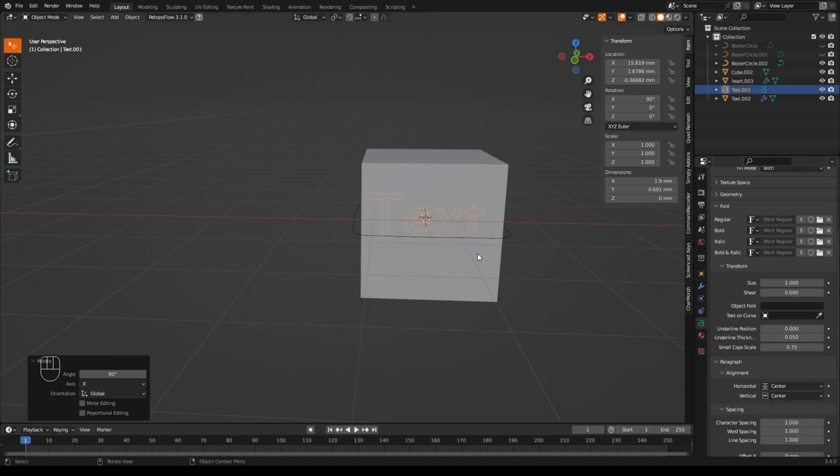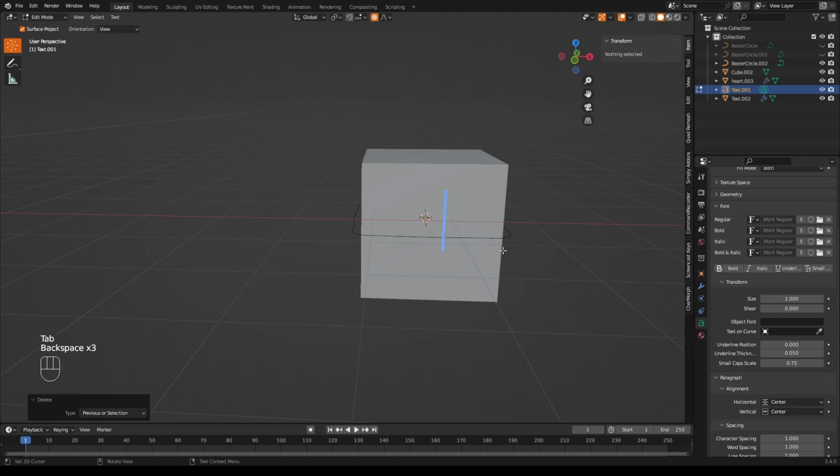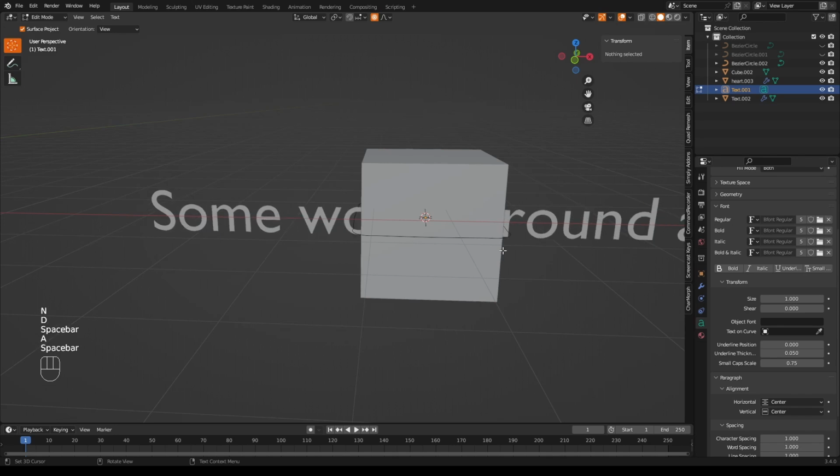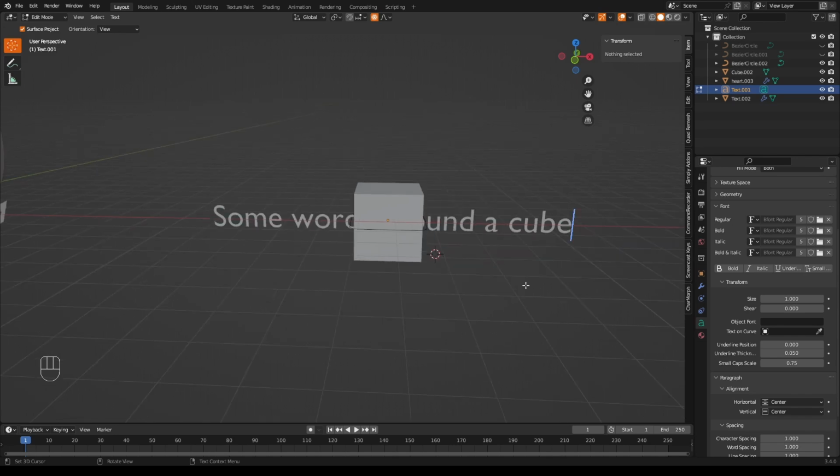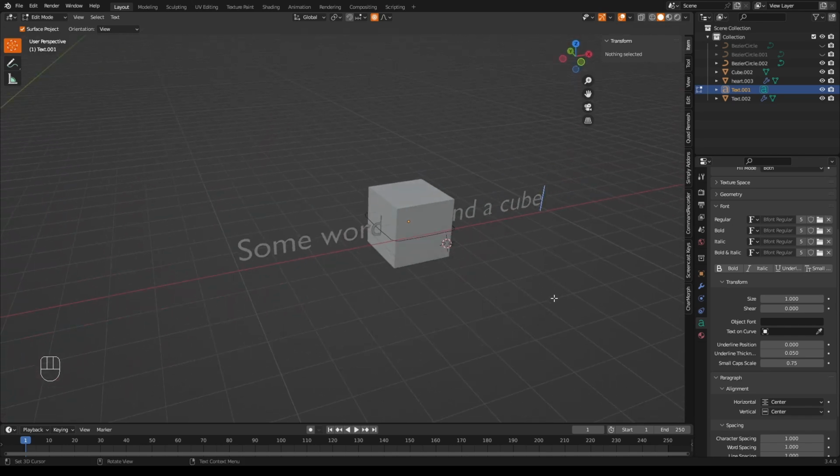Now we need to change our text in edit mode. Can't actually see it because there's a cube in the way and I can't be bothered to turn it off. So we'll say some words around a cube. Okay. It could be a little bit big. We'll see. I wouldn't suggest using the sizing option in the text properties here because that can cause some issues with the alignment of the text around the curve. But this is where we are.